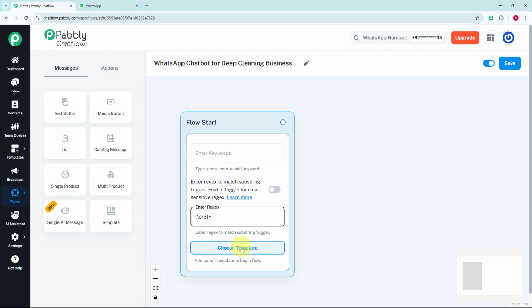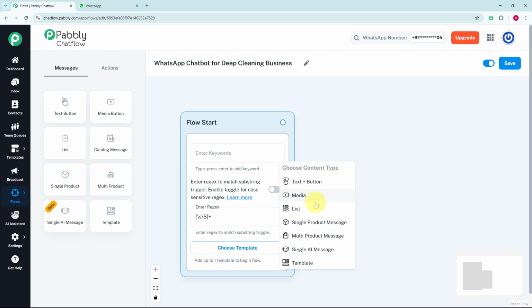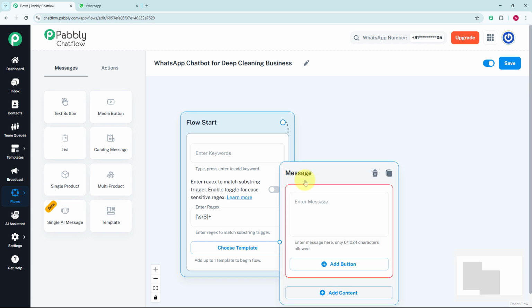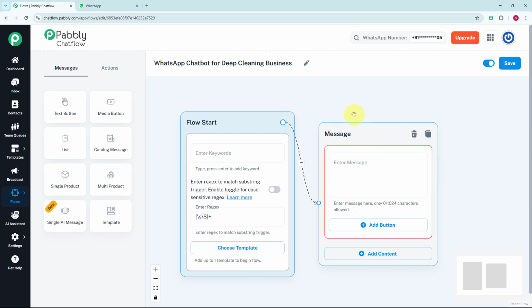Now if the user sends me a message, I want to send them a welcome message. For that, I will just drag and drop, and here you can see we are getting many options. Now for entering a message, we just have to select text plus button. You can choose another content type according to your need. Now as I'm selecting text plus button, I am getting a message node, and here I am going to enter a welcome message for my customer. So now let's enter a welcome message here.